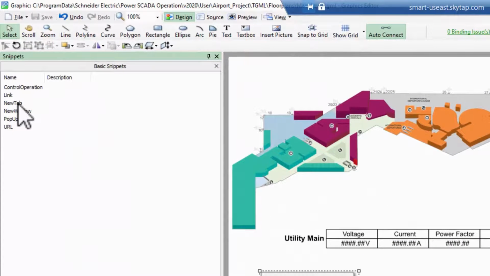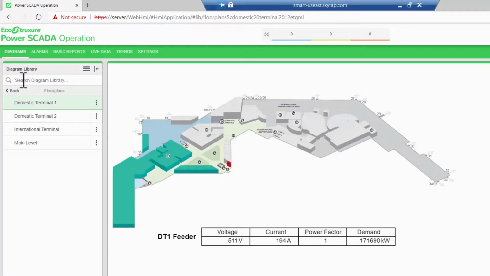A new tab will open the link page in a new browser tab instead of navigating to a new page in the current tab, and new window will open a new browser window. In both cases, the new page will not contain the navigation window or the library, only the linked content. So these are the snippets used in normal page navigation.